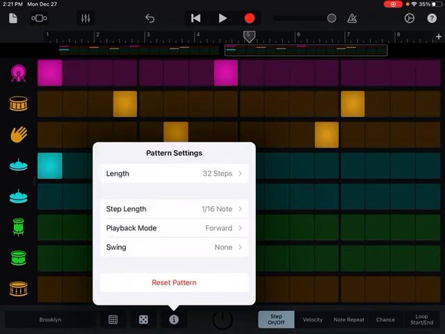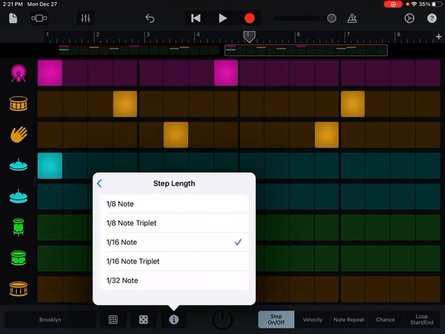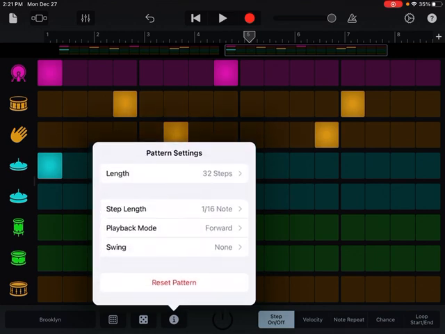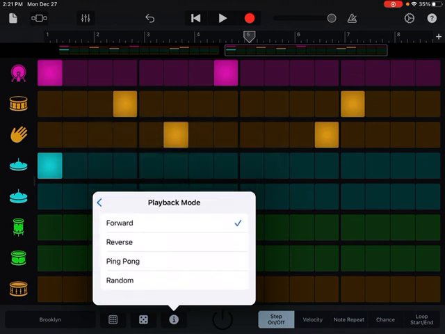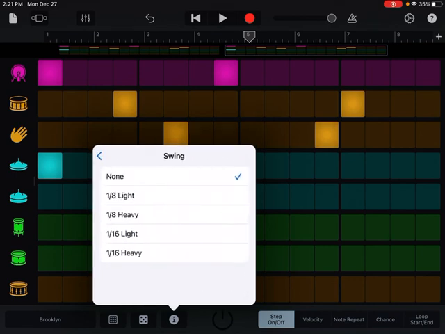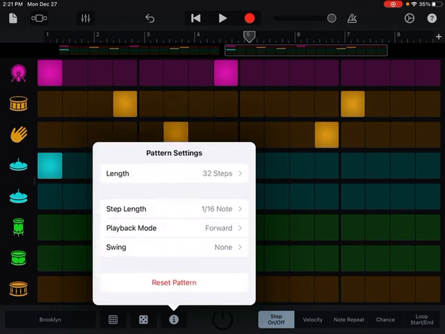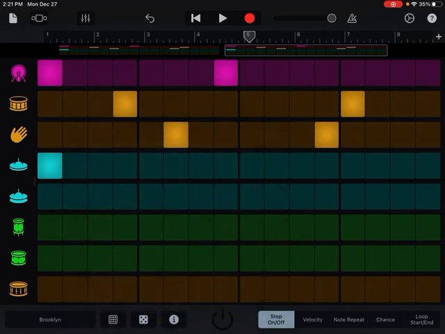So hit information again. That's that little I button right there. Hit your step length, 16th. You got your 1/8 triplet. And anybody who understands beats knows what that is. Playback mode, forward. You can reverse it, ping pong it. You got your swing, light swing, 1/8, heavy, light, and so forth, if you want to swing the beat a little bit. So that's a few things.